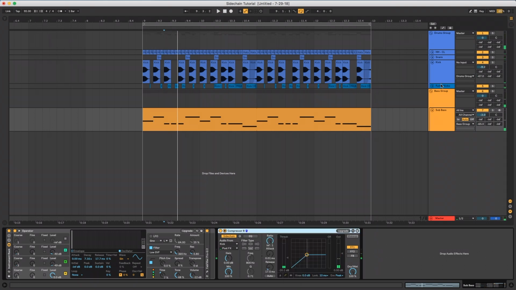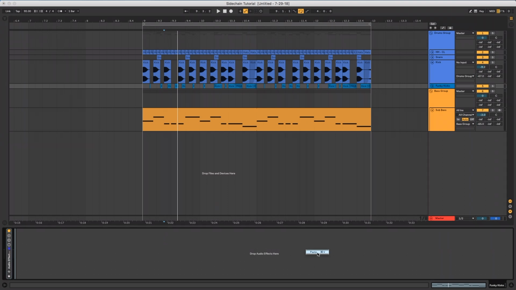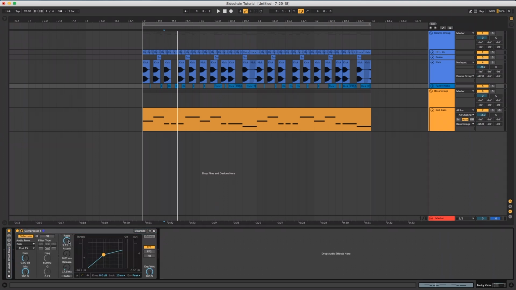And we can even probably toss this on our funky little kicks and probably drop our ratio a little bit, and threshold as well. And probably clean this up a little bit more too.